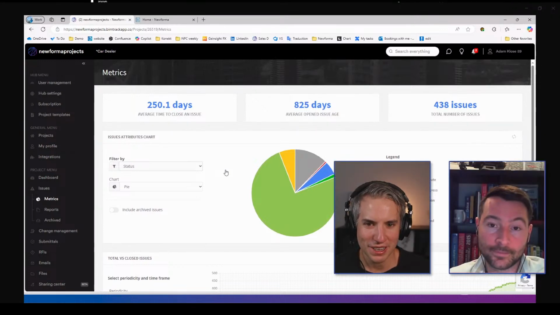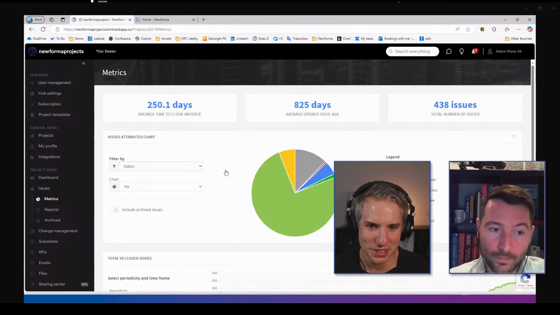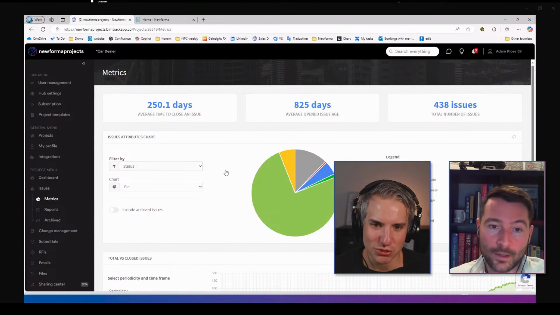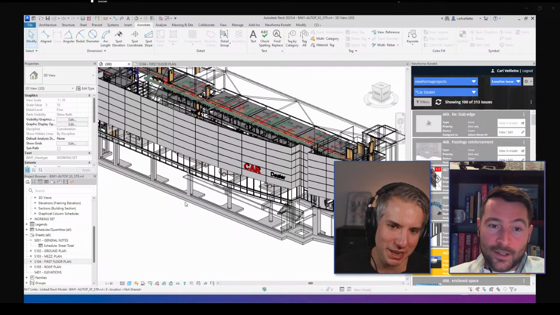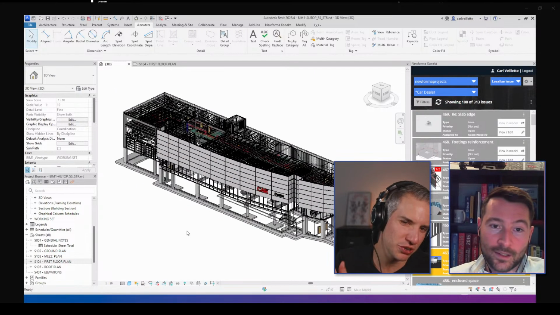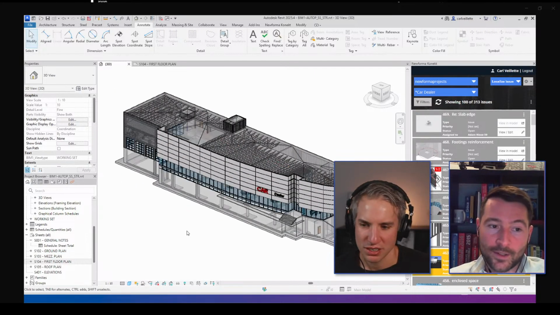Let's say that someone is a complete beginner in terms of issue tracking. It would be interesting to know the one-on-one steps to create an issue. Can you show how that would work in Revit? Absolutely. Do people typically start in Revit to create the issue, or would they use the web platform?